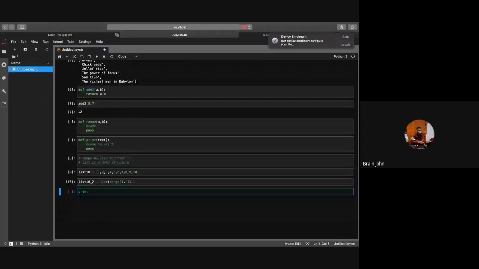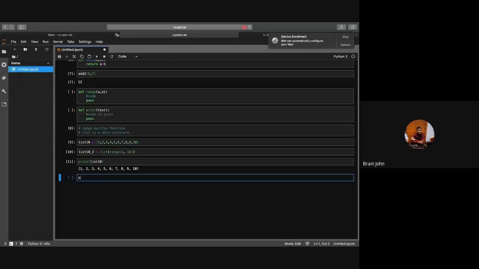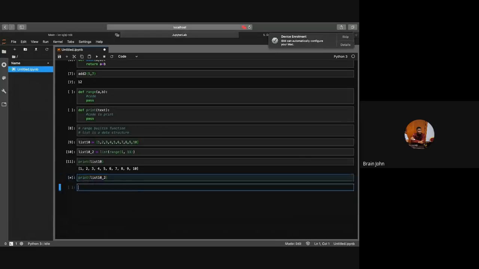So we want to start at 1 and stop at 10. But stopping at 10 does not include 10. You're getting to 10 and stopping. So if you want to replicate the list 10 above, we'll stop at 11. So if we print out list 10, you see we have 1 to 10. If we print the second list, we have this.